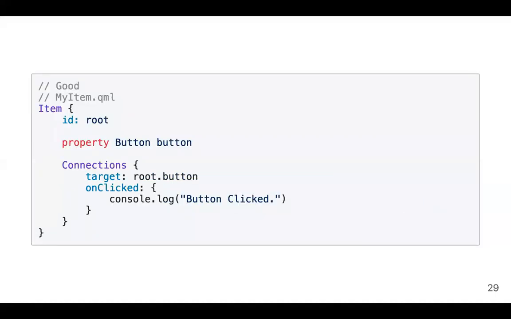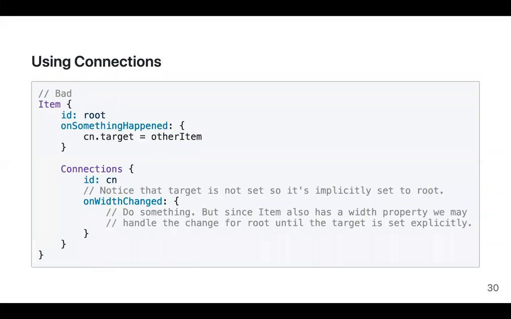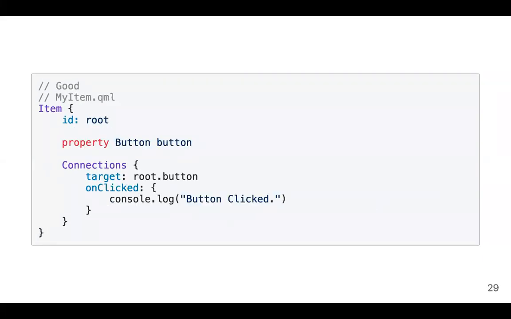And the way to fix that would be using the Connections type that Qt provides. With this, you can still use the same syntax as you would when you're not connecting to a separate property's signal. And it's way more intuitive and easier to read than using the connect function, because this kind of declarative assignment is what we're used to seeing in QML code.